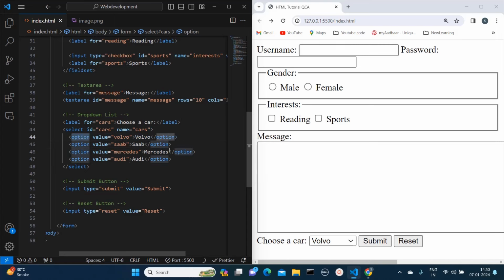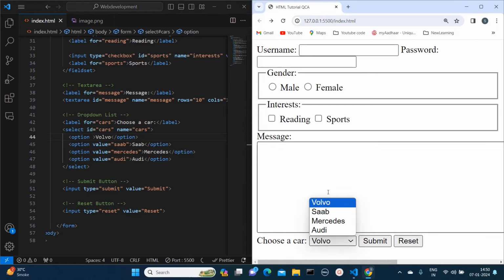So each option is inside the select tag. First we have Volvo, SAAB, Mercedes and Audi, and we have the respective values of those. So why are we giving this value option? Even if we don't give this value option, we would still be able to see this information, so it won't cause any issues. But why are we doing this?